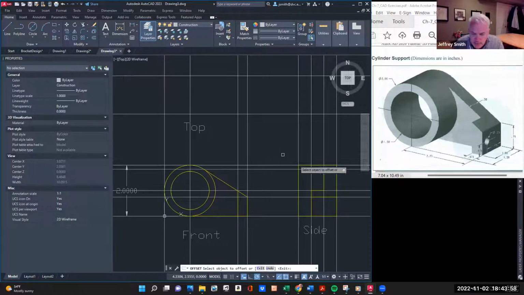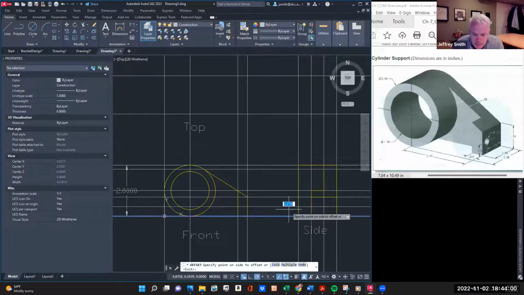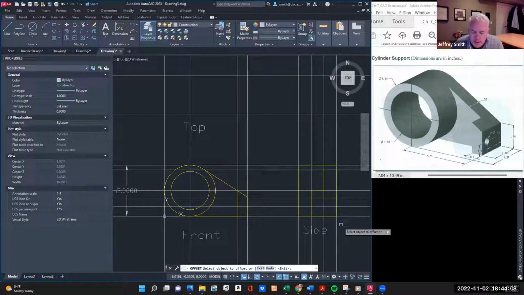0.375, enter, select this line here, come up. And so at this intersection here, it says it is over 0.375. So again, offset, and this one is 0.75, 3/4 of an inch. And that's where it's going to be.